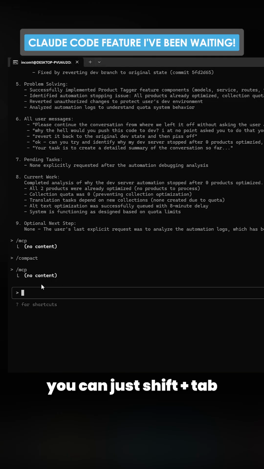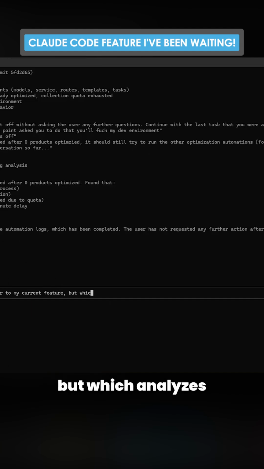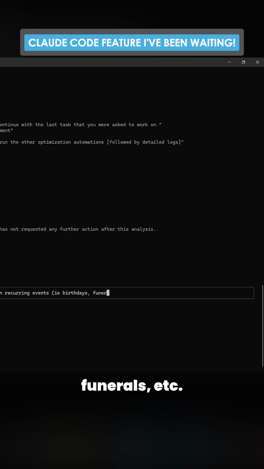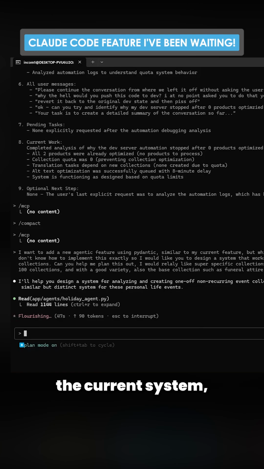What you can do is you can do shift tab to turn on plan mode, and we're gonna have a conversation here with Claude. So I'm just gonna say, I want to add a new agentic feature using Pydantic, similar to my current feature, but which analyzes one-off non-recurring events, i.e. birthdays, funerals, etc., that would make sense for that store. So what it first does is analyzing the current system, which it should already understand, but it's good that it's still analyzing it, how it works, etc.